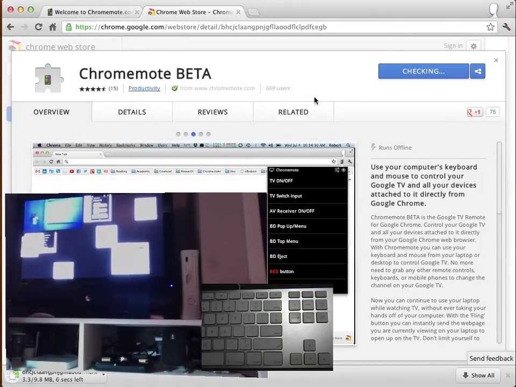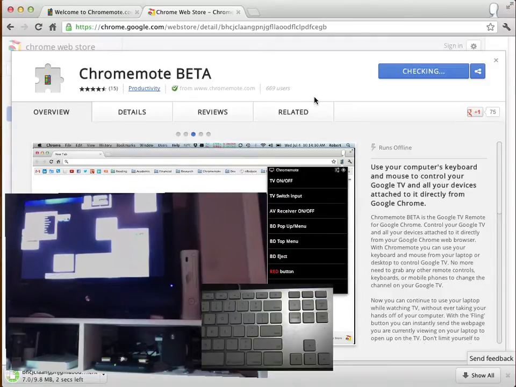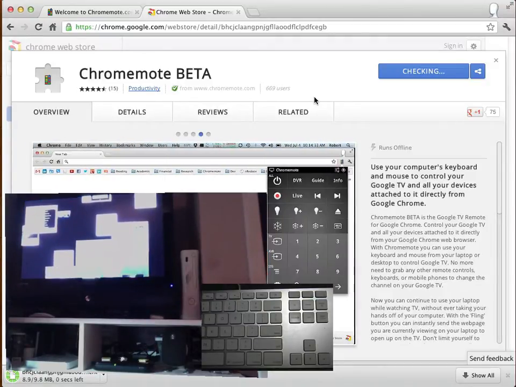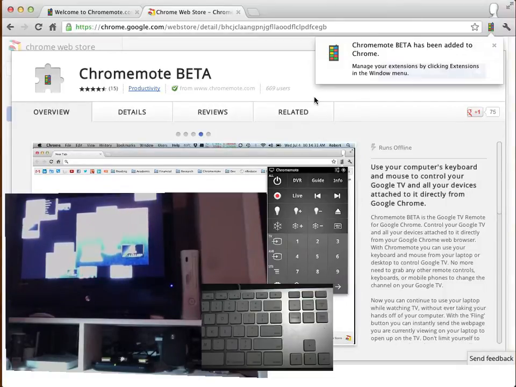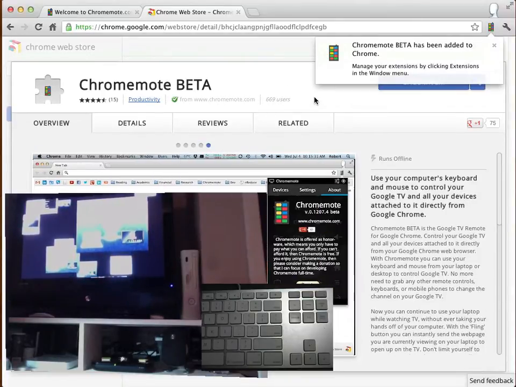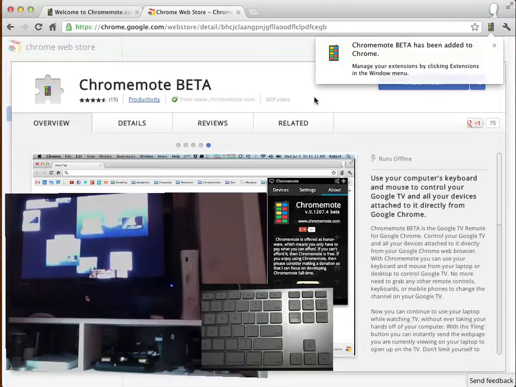Now, Chromemote is a Google TV remote for Google Chrome. This means that you can run Chromemote on Mac OS X, Linux, and Windows, as long as you have the Google Chrome web browser installed, and of course the Chromemote extension.